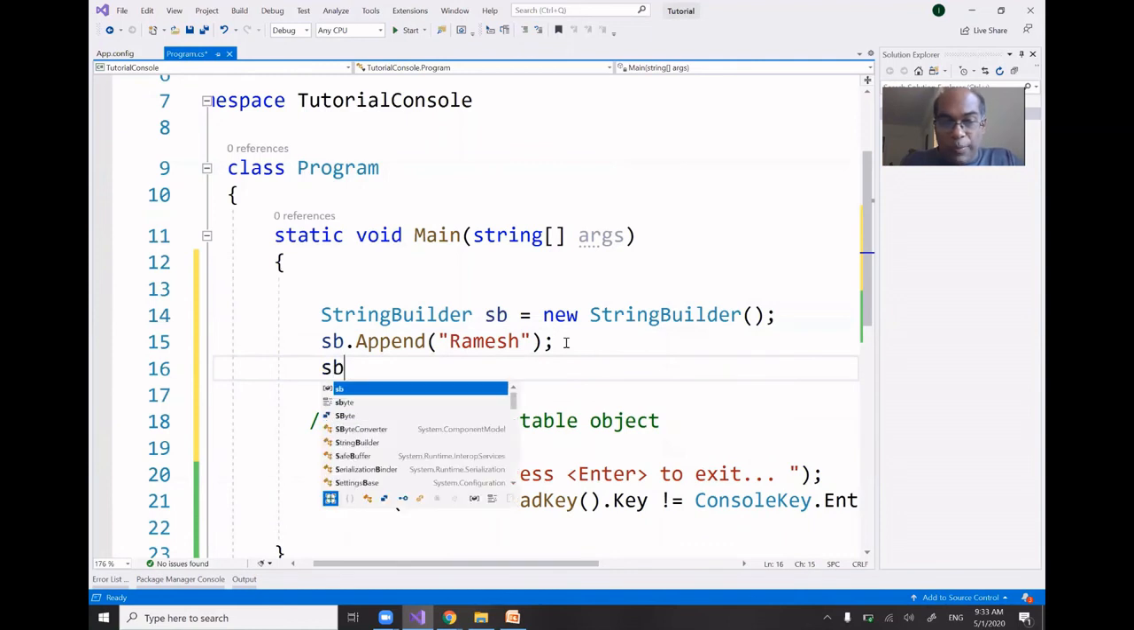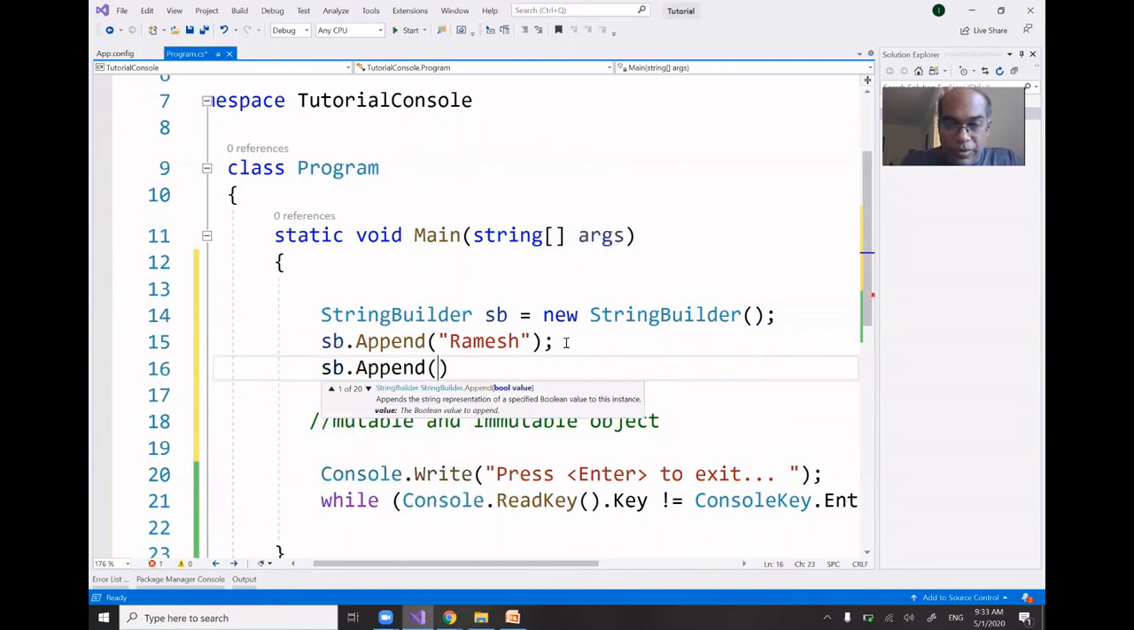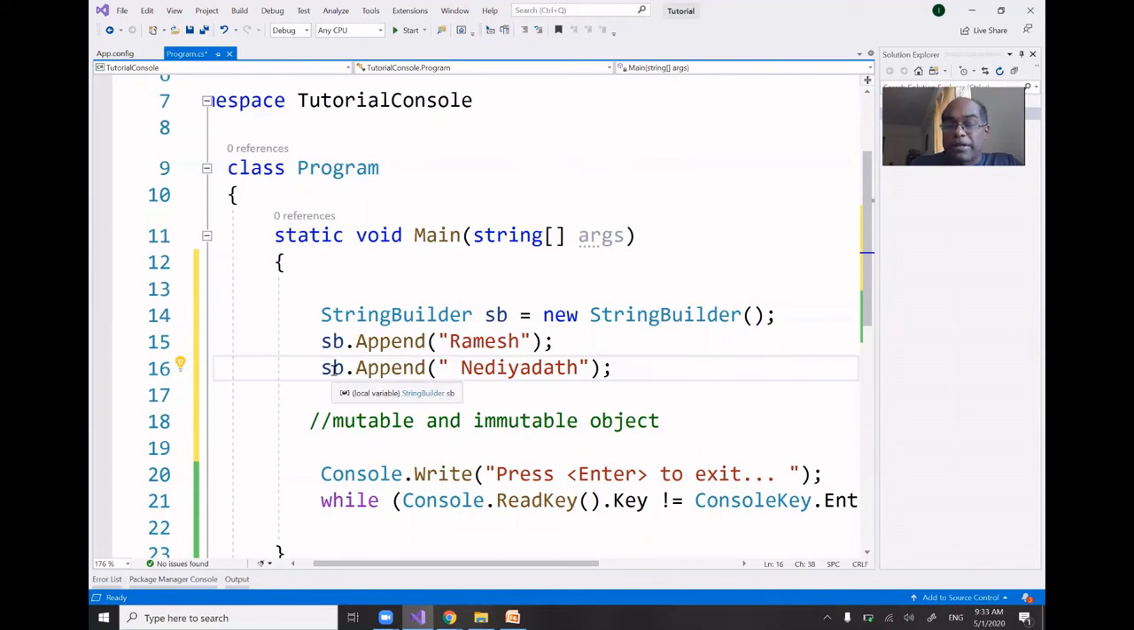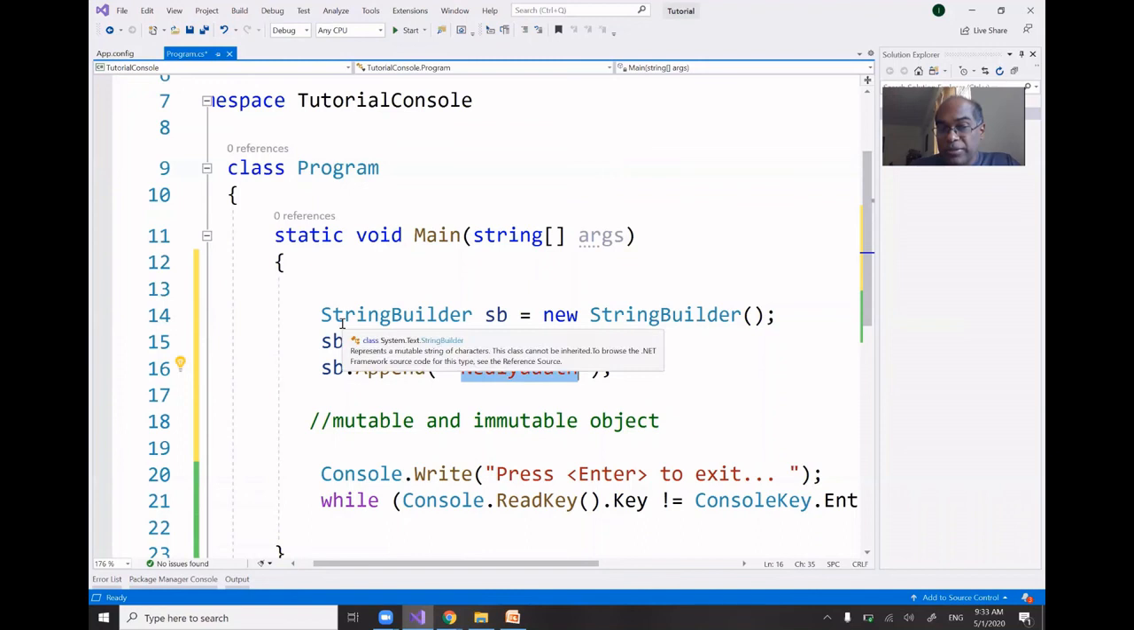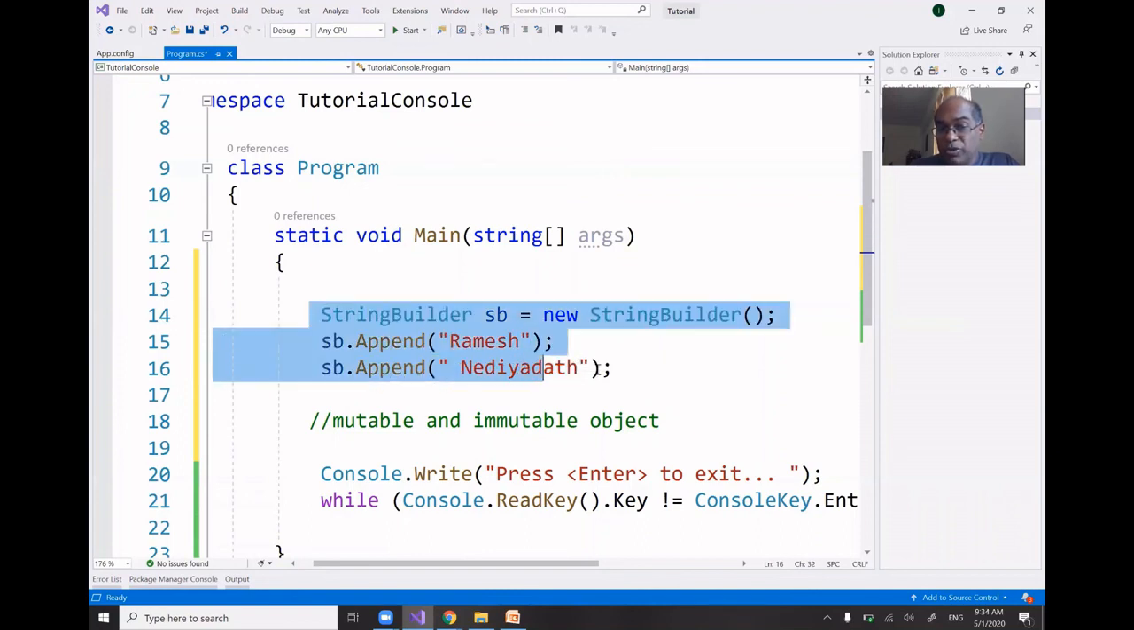Now, if I were to append to this further, I'm not going to have a new address in RAM getting created because the StringBuilder class is mutable. It can be changed. So at the same address, this new value with the additional surname gets stored. That is why StringBuilder is always preferable to be used when you do concatenations compared to a string.